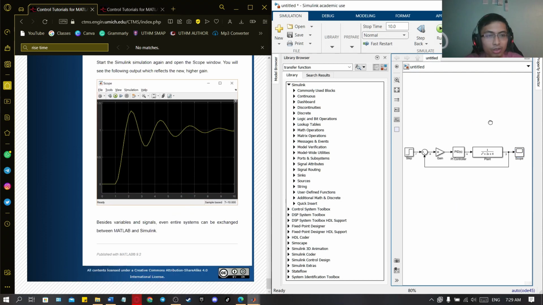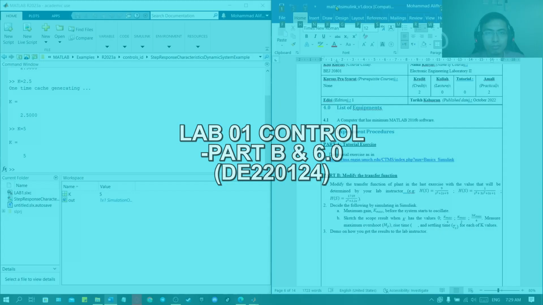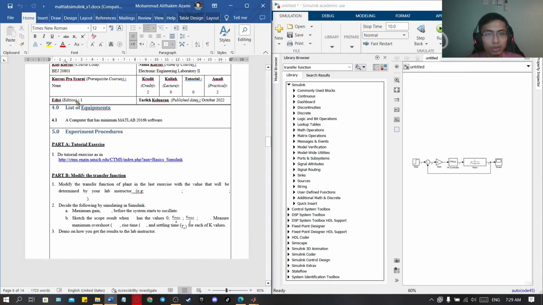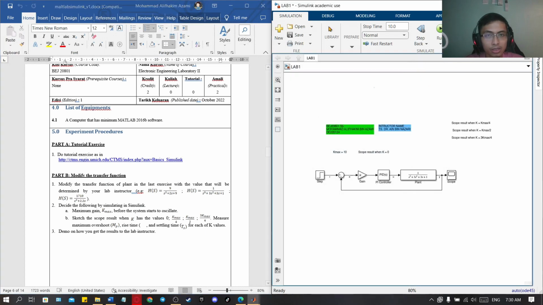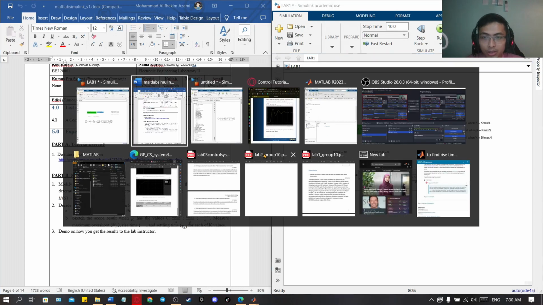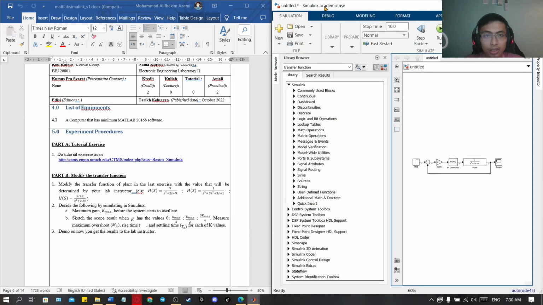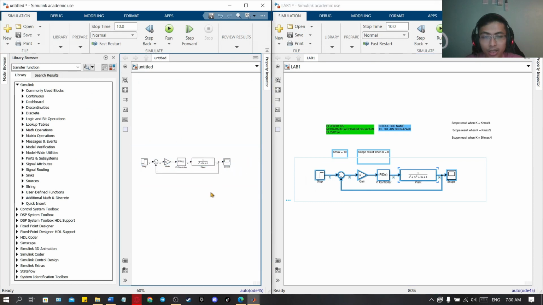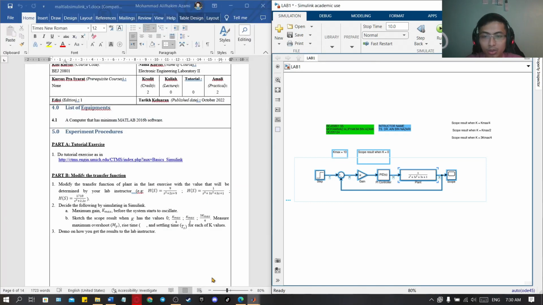Okay, so for the part A exercise, already done here. For part B, which is modify the transfer function, we ourselves need to determine our own transfer function and make our own system. I already did it in this step 1. It's almost the same as in the exercise, right? Yes, it's identical. So we can go down.